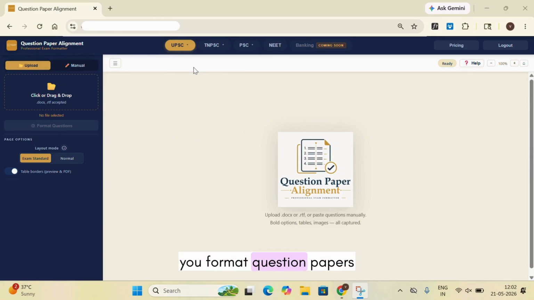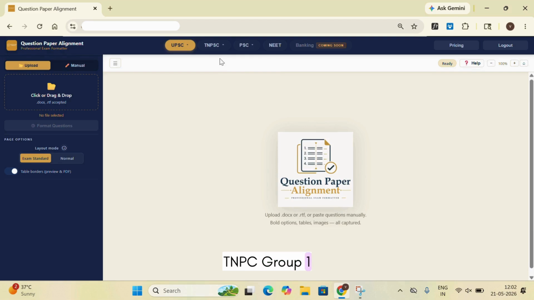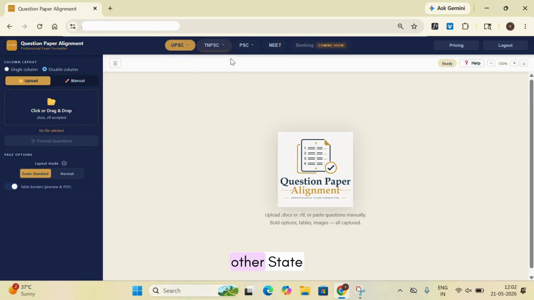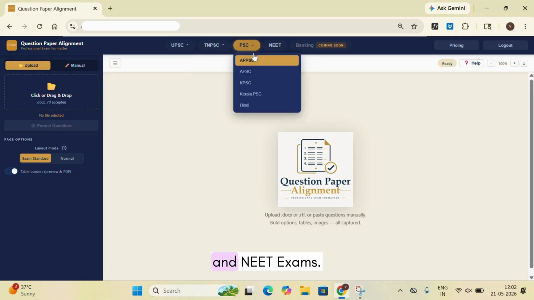QPA helps you format question papers for a wide range of competitive exams including UPSC GS Paper 1 and Paper 2, TNPSC Group 1 and Group 2, Technical Service Examinations, other state public service examinations such as Andhra Pradesh, Assam, Karnataka and Kerala PSC and NEET exams. You can format question papers in English, Tamil or bilingual formats based on your requirement.